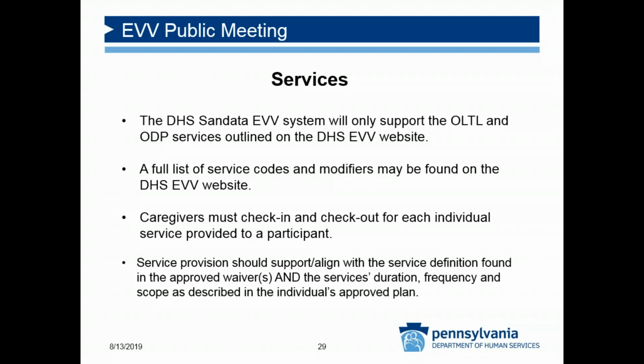Also, caregivers must check in and check out for each individual service provided to a participant. So each time that a new service is delivered, the caregiver must check in and check out. Additionally, service provision should support and align with the service definition found in the approved waivers and the service's duration, frequency, and scope as described in the individual's approved plan.